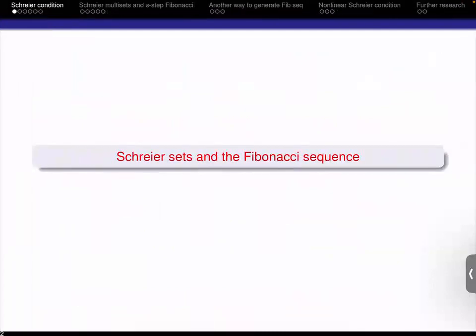All right, so what I want to do is talk a little bit about Schreier sets in the Fibonacci sequence. I am very thankful to the organizers for having the previous talk introduce a lot of the notation that I'm going to be using. This is a talk that could have been done in either the Fibonacci conference or Integers. It's also nice that these 2 conferences are different mod 2.